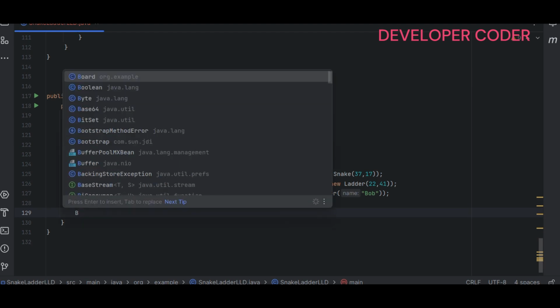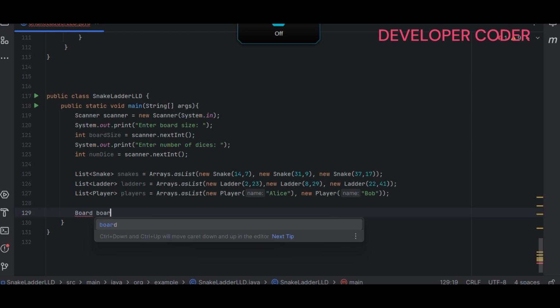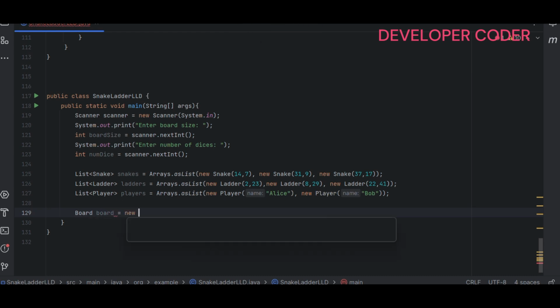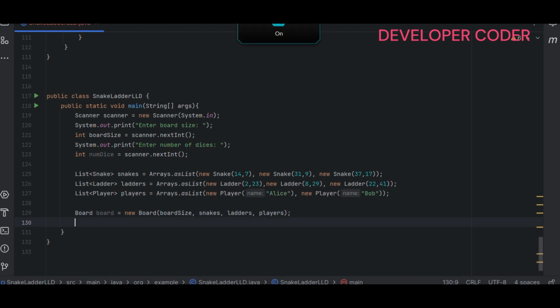So now here, board. And here you have to pass new Board. Now here you can pass the board size. So board is equal to new Board, and here you have to write board size. What is going to be my board size? And in the board we are passing all of these now. So here you have to pass snakes, ladders, and you will have to pass players. All right, so this is what you have to pass here.